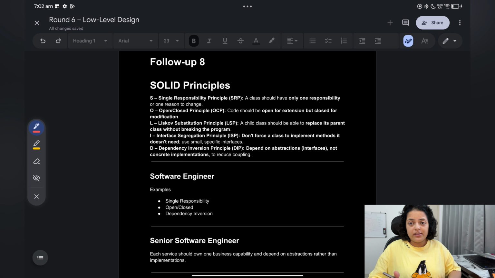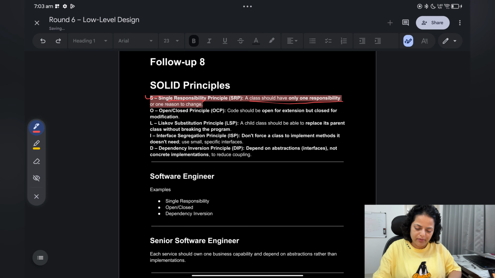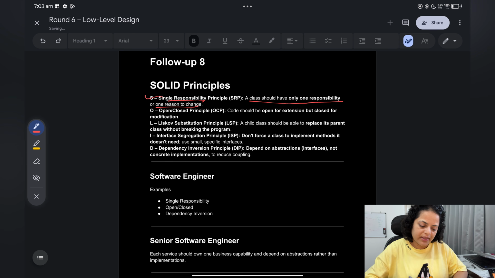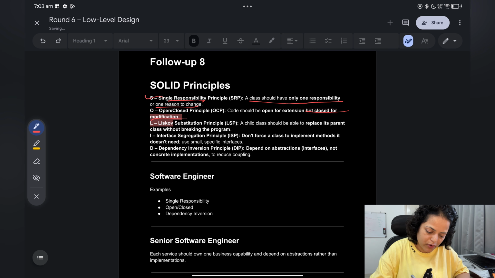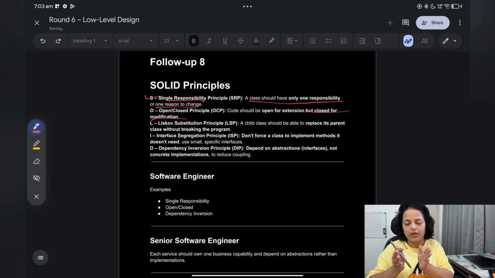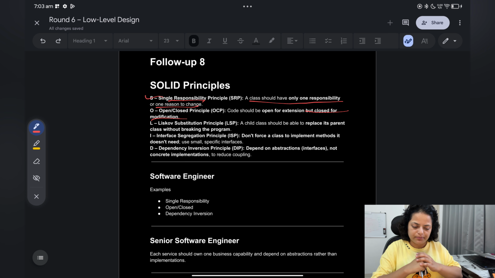Now, follow-up 8 is related to SOLID principles. So quickly revise what the SOLID principles are. S stands for single responsibility principle: a class should have only one responsibility or one reason to change. Then O is the open-closed principle. It means that code should be open for extension but closed for modification. You can extend your class, but you should not modify an existing class.